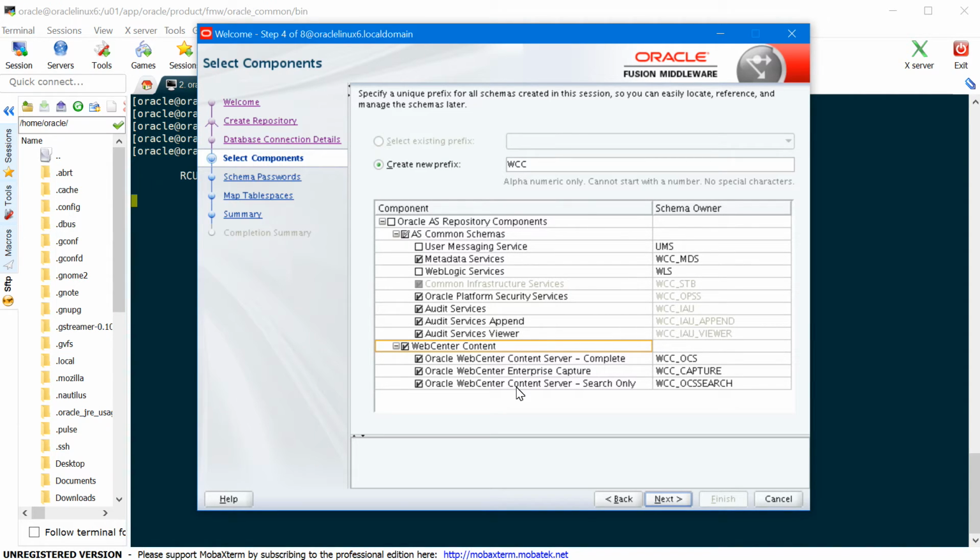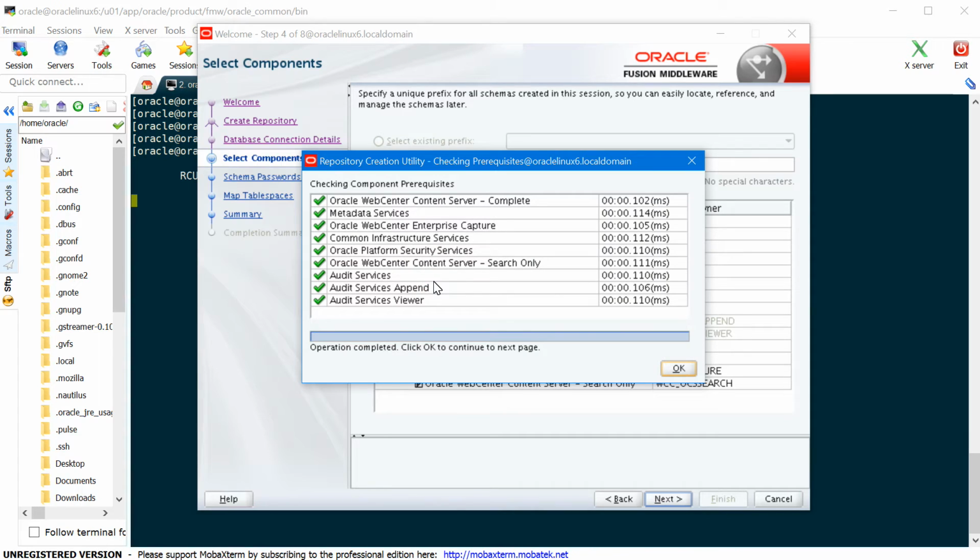Under WebCenter Content, you have WebCenter Content Complete, and then you have WebCenter Capture, then you have WebCenter Content Search Only. So you need to select these three schemas under the WebCenter Content component. Once you select all these components, you can click next. Now the component-specific prerequisites will be checked. Make sure all the prerequisites are met as usual and click OK.